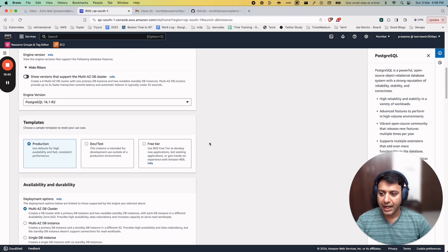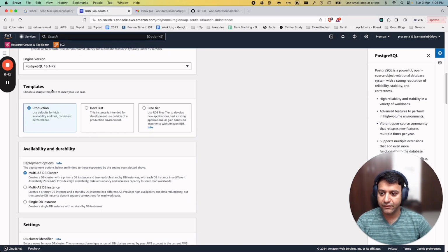And the templates. For example, if I choose the production template, by default it will come with multi-AZ cluster mode. This is a multi-AZ cluster, which means it will have two readable standby DB instances, and it can serve the read workloads also. But a multi-AZ DB instance doesn't support read workloads. In this case, we want to go with free tier, so I'll choose this, which is a single DB instance with no standby DB instances.